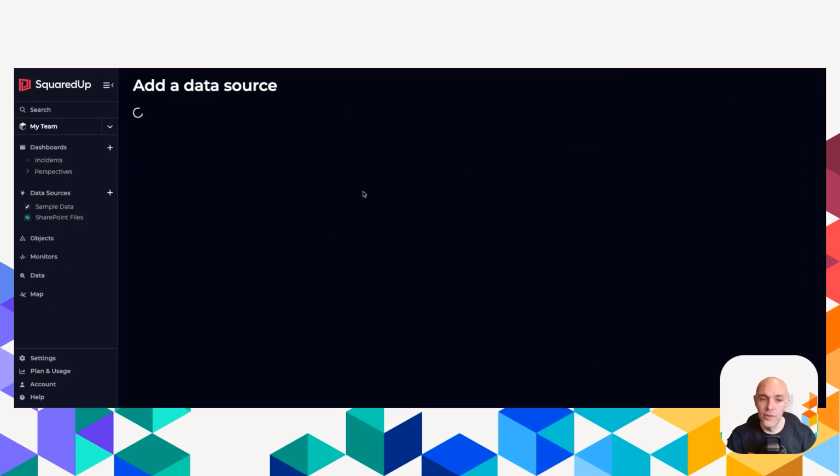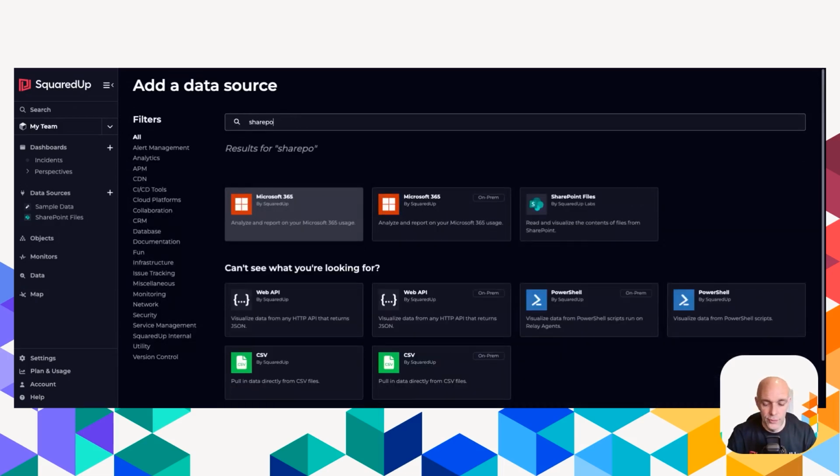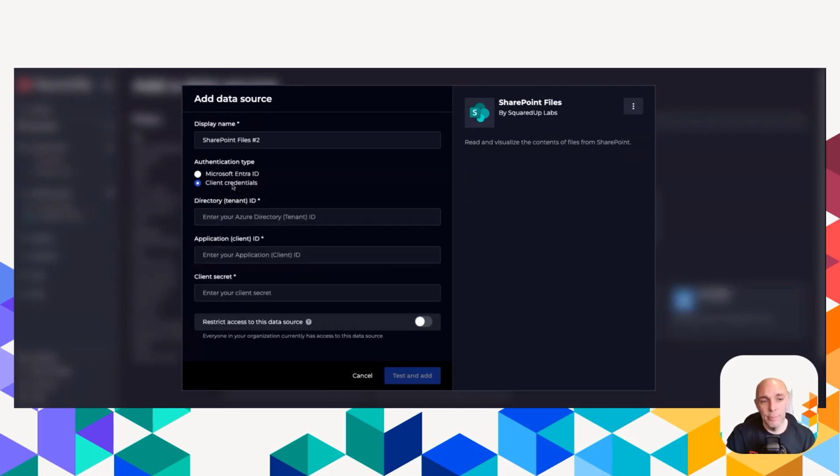So we've used the same authentication that we use for Azure and Microsoft 365. So if you just search for SharePoint files, you'll find the plugin here. And I'll tell you a little bit more at the end about SquaredUp Labs and how this plugin was built. The two options are pretty straightforward. You can either sign in with Microsoft Entra ID, or you can provide your own application registration from Entra ID.